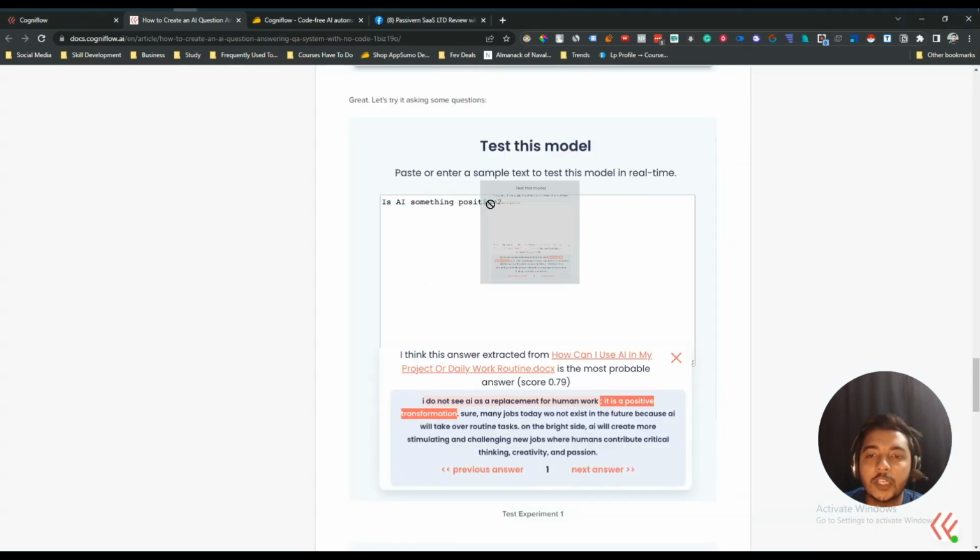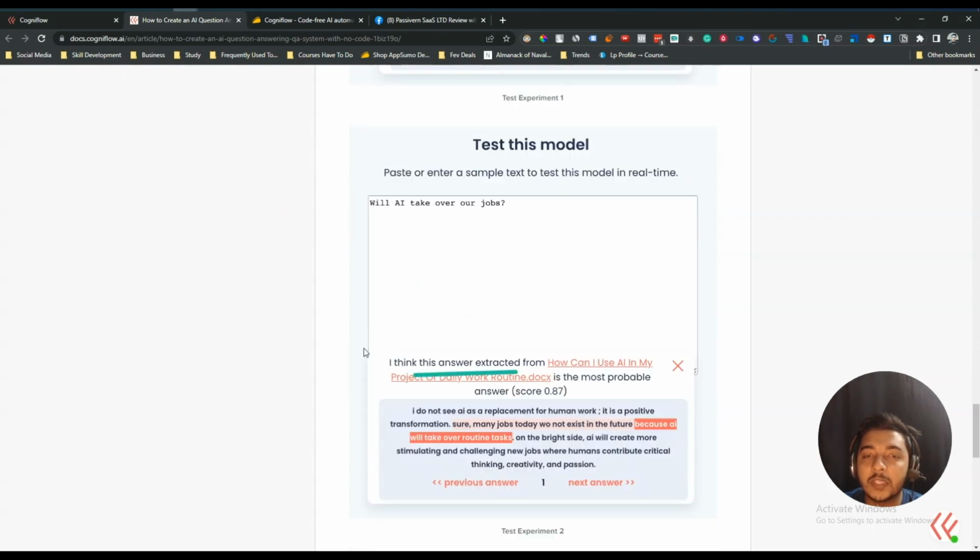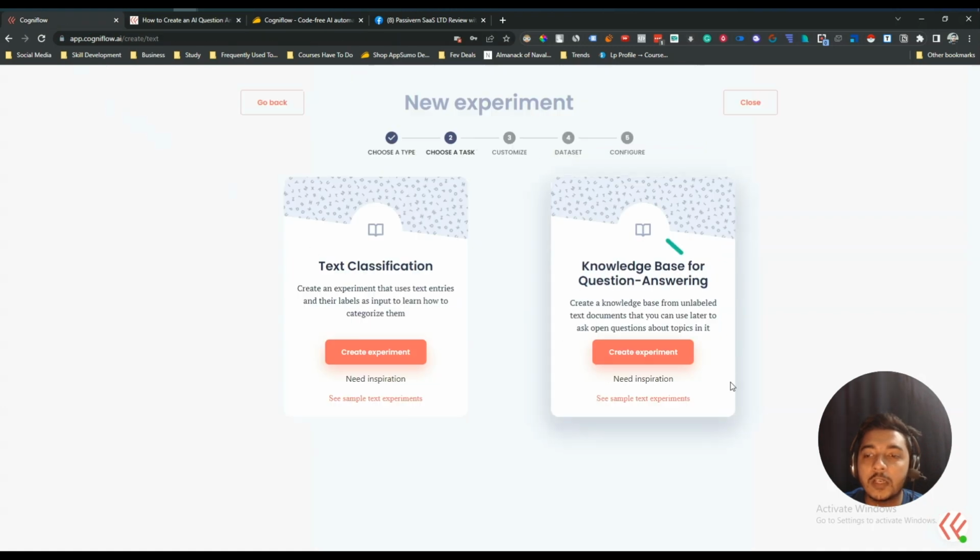You can ask a question here, is AI something positive? And then it will answer, I do not see AI as a replacement for human work. It is a positive transformation. Sure, many jobs today won't exist in the future because AI will take over routine tasks. So this type of thing you will get basically if you use the second one.